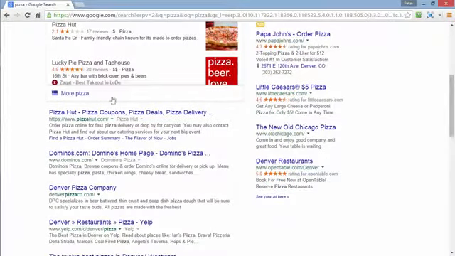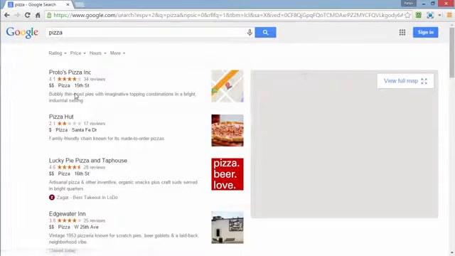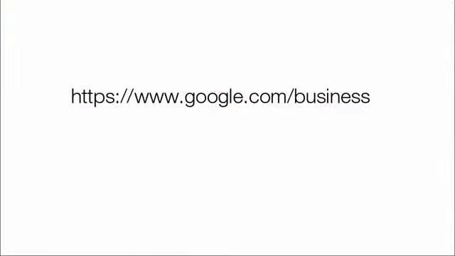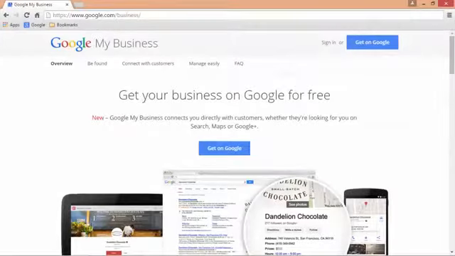I'll be talking a little about these results later in the course in the section on local search, but this information does not come out of the organic index, so much of what we discuss in this course doesn't help you get into this local results area. Rather, you need to register your business in the Google My Business system. So if you need to be in this area, make sure you don't miss the local search section of this course.